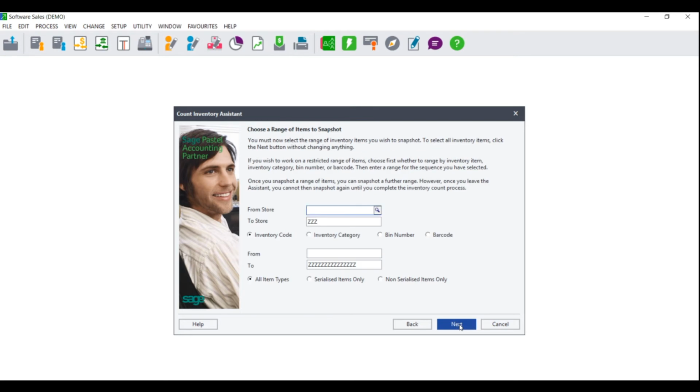You will be asked to choose a range of items to include in the snapshot. If you make use of multi-stores, you will have the options from store and to store. If you do not make use of multi-stores, you will not see these two options. You will also be able to arrange your items by inventory code, inventory category, bin number, or barcode.